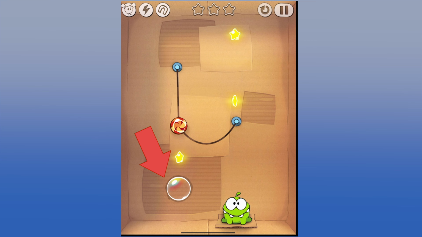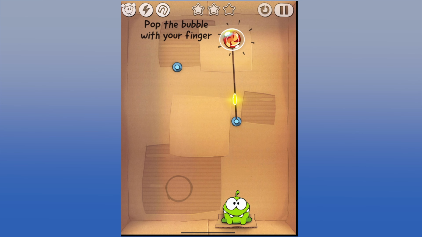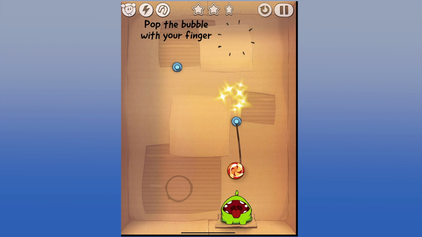Now what you have here is a bubble. A bubble is something that can float, but it also can be popped. To have the bubble take the candy up to the top, and then we're going to pop the bubble and we get all 3 stars and it goes into the mouth. Excellent.